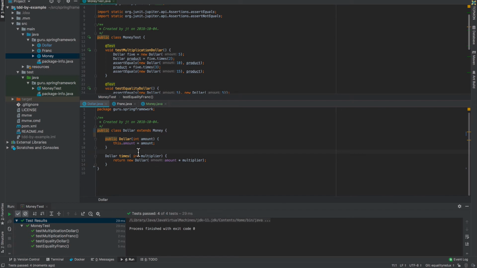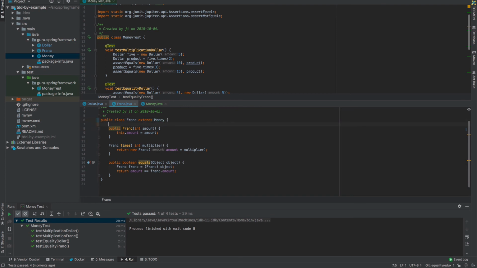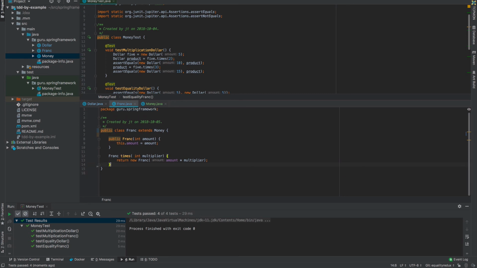So dollar now looks good, but we haven't touched the franc class. And we can do the same refactorings there. And in fact, we can get rid of the amount property right away. Oops, forgot to put in money. And of course, the equals method that we implemented, that can also go away. So let's go ahead and run our test again. And we can see that all our tests are still indeed passing okay.